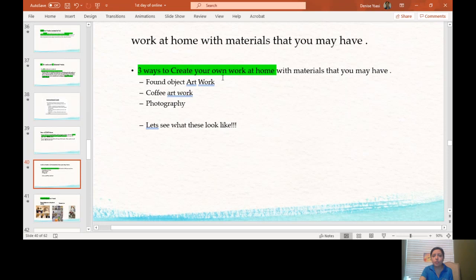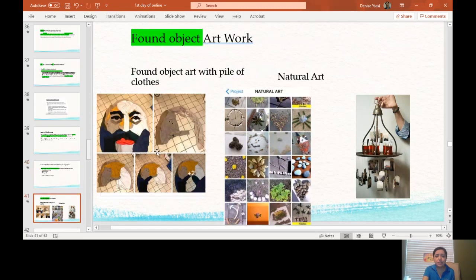So, 3 ways to create your own work at home with materials that you have. There's found object artwork, which we did with the color wheel assignment that you had last week. Coffee artwork and photography, which is one of the ones that I have covered in class as well. So let's see what these look like. First, with found objects, guys, this is a pile of clothes right here. This student took clothes out of the laundry and created this face.